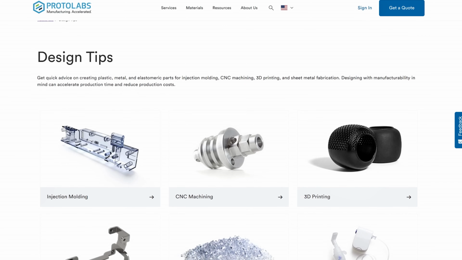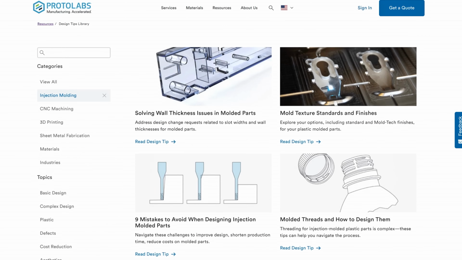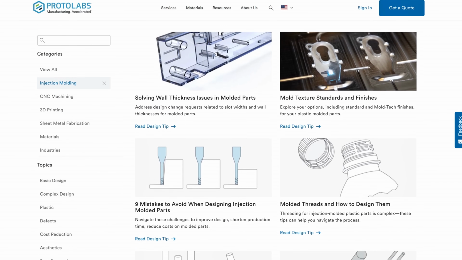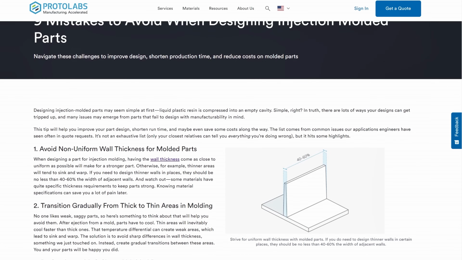Along with their awesome automated design analysis tool, Protolabs offers a lot of valuable design resources for designing better parts and selecting materials. Moving on, the next several websites are aimed at developing new knowledge and skills as an engineer.